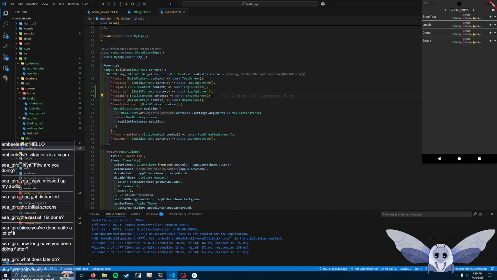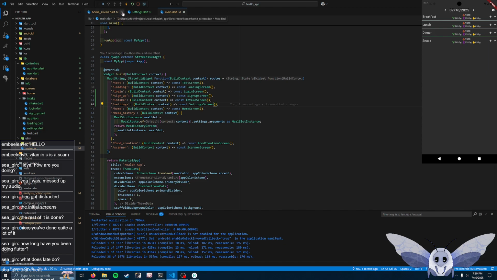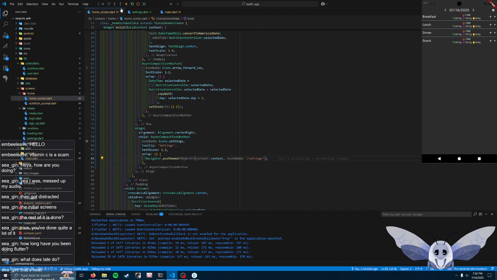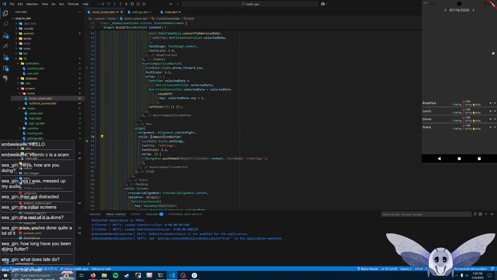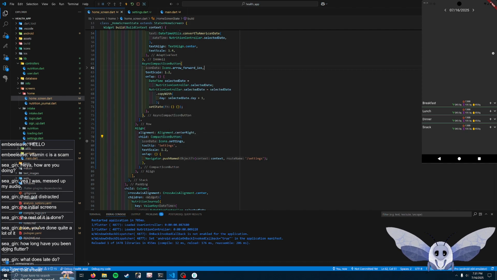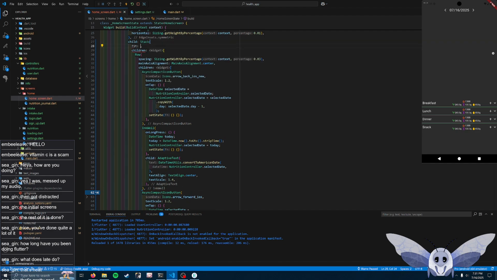Okay, intake, home, history, food, scanner. Settings screen. Okay, and this goes to settings. This actually doesn't need to be async. We could just leave it as compact. What happened here? It's because of the fit.